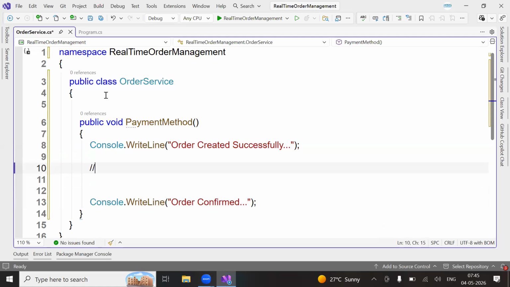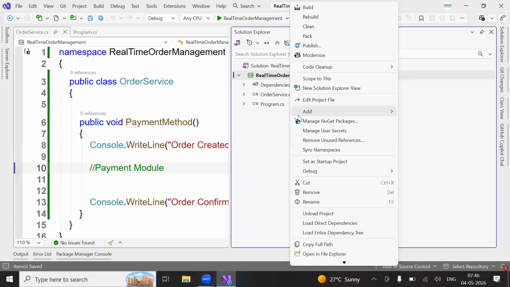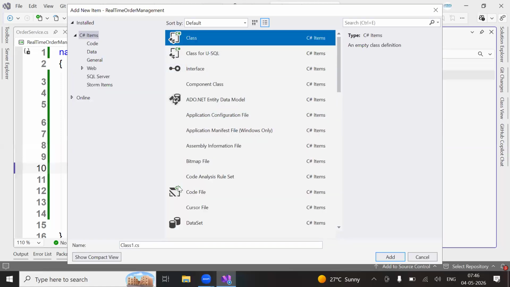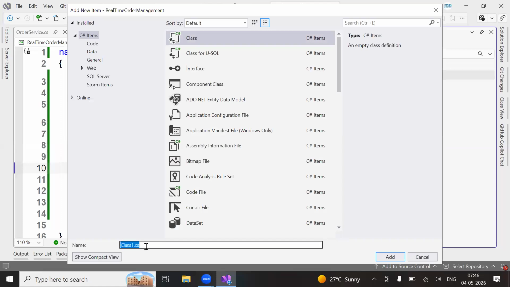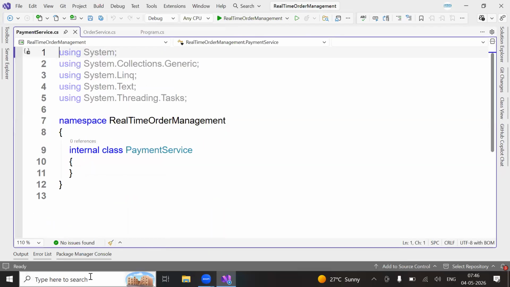We need a payment module. Say yes or no. Yes. Do we need a payment module or not? Yes, we need. Tell me. Yes. So for that, I'm going to create one more service. Listen carefully. Payment service. What service? Payment service.